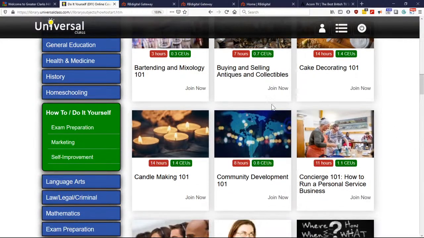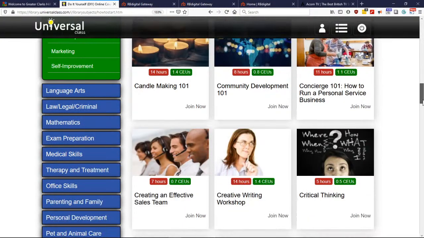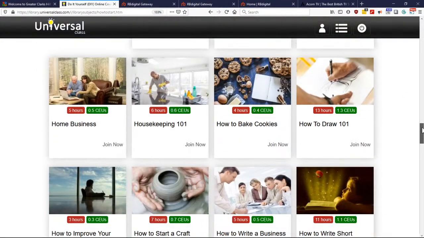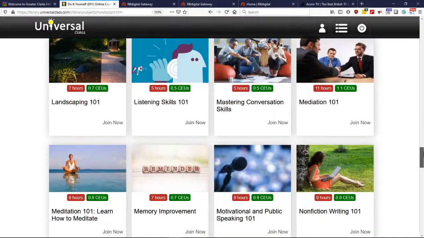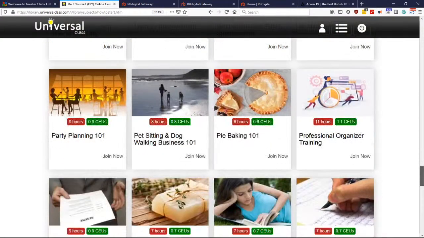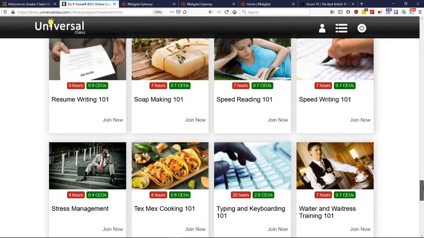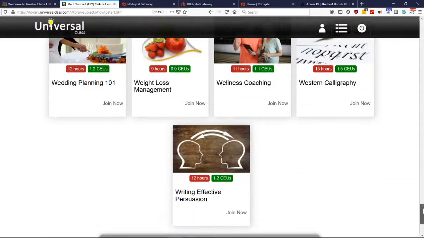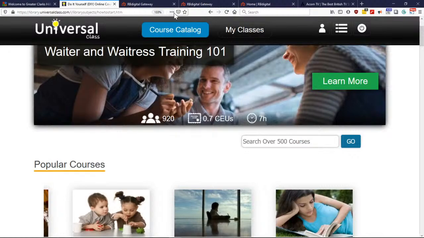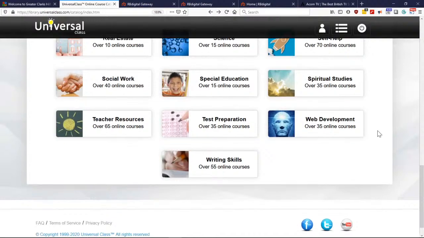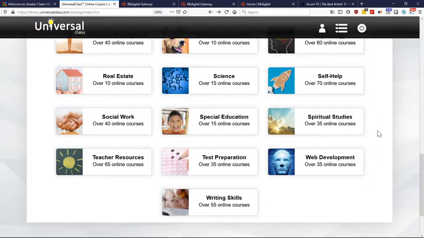Bartender, mixologist. And there's making candles. Cake decorating. Buying, selling antiques. All kinds of stuff. So hopefully I'm kind of getting your brain juices flowing about some ideas, drawing, how to bake, motivational party planning, pet sitting and dog walking business. There you go right there. Wedding planning. There you go. Languages, office skills, kind of you name it, they have a little bit of everything. Special education, teacher resources, web development.